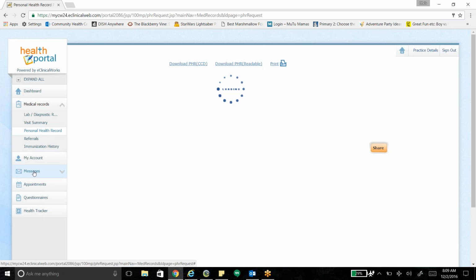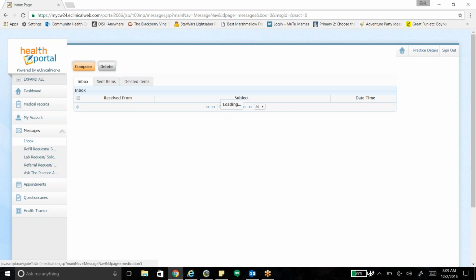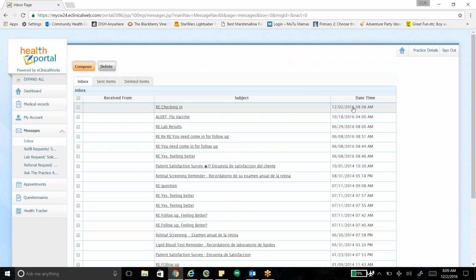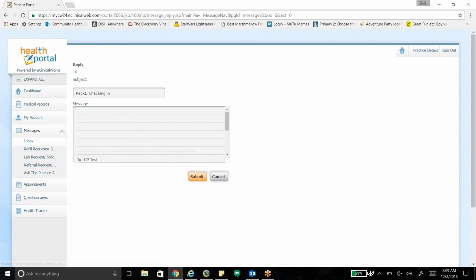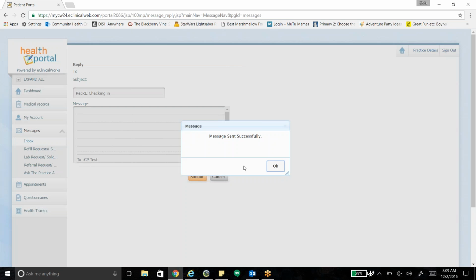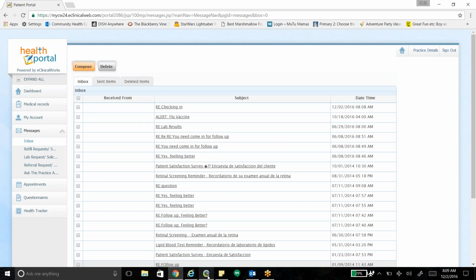But the biggest thing is right here on messages. So if I look at my inbox, here it is. Here's that message I just barely sent today. I click on this and there's the exact message I sent. Now I can reply. Say, hi Chris, I'm feeling better, whatever the message may be. And then I can click submit. And now I've sent a message back to the practice, responding to the message.